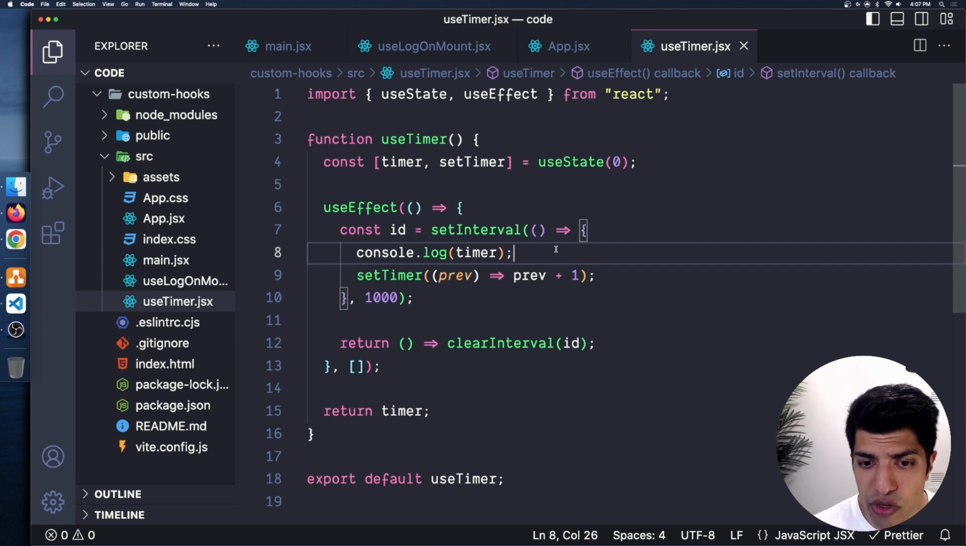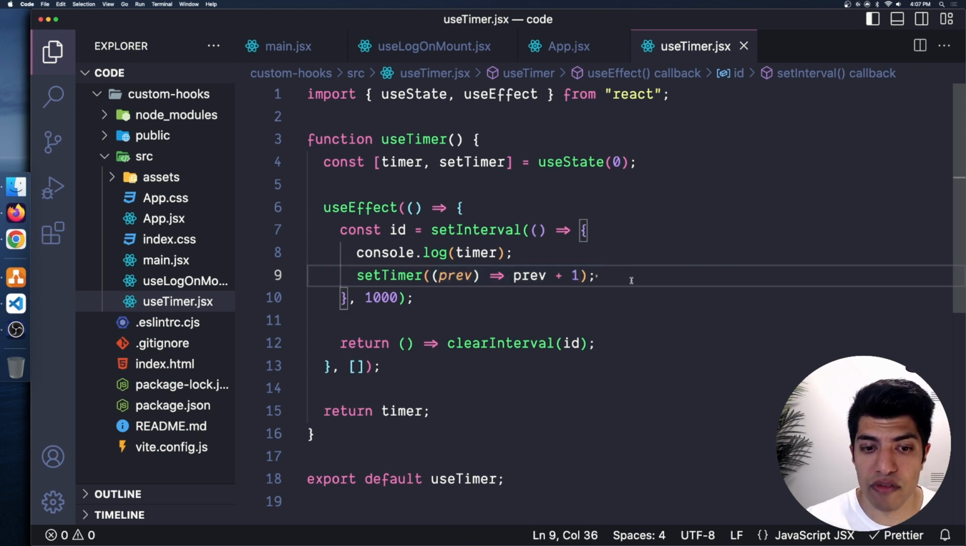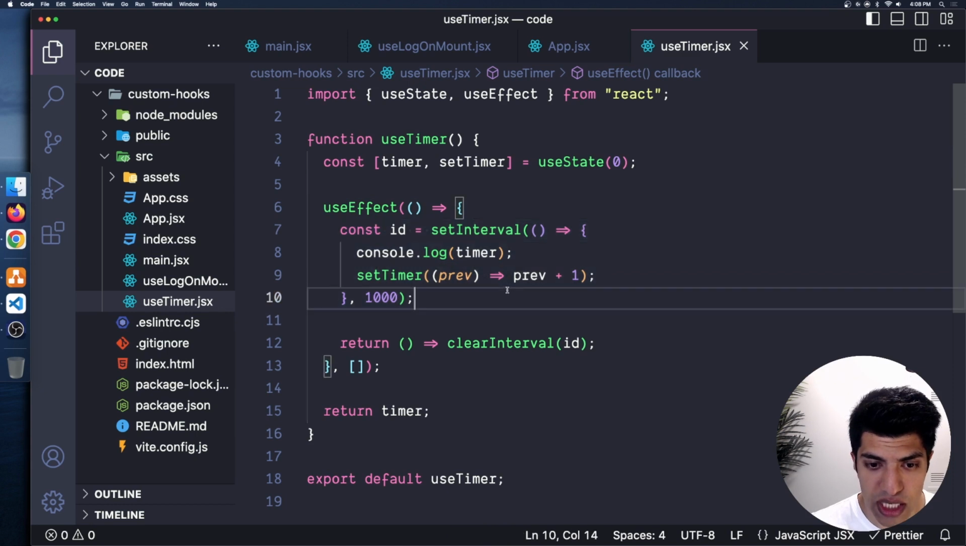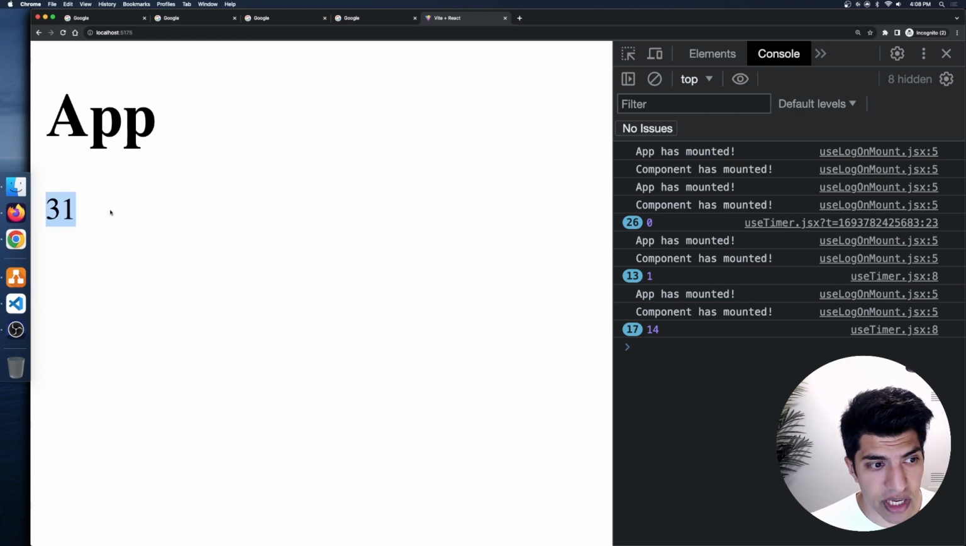So don't get too carried away with this part. Just know that there is an issue with how this is running if we don't use a callback function to actually grab the updated version of that state. And this is only for a set interval in this case, or set timeout as well. Okay, so that works for us. Look at that. That's actually counting up. That's pretty beautiful. That's quite nice.